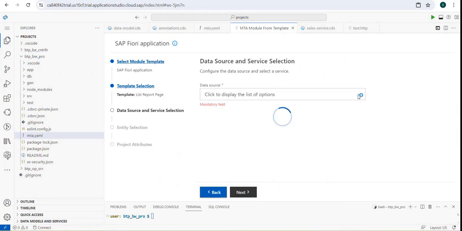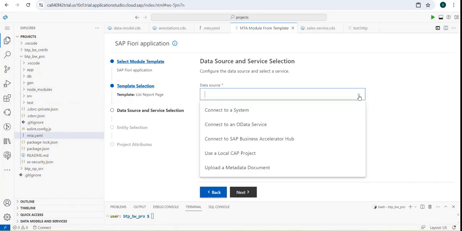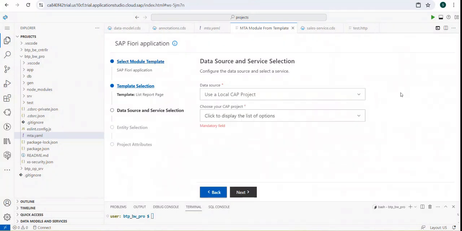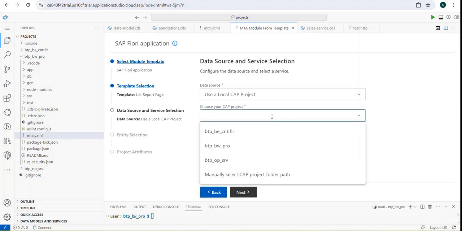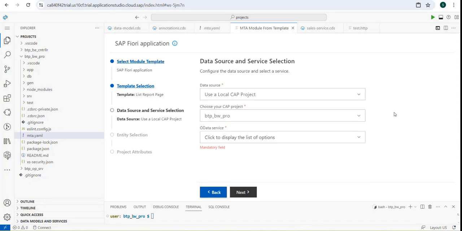Now the data source of it. The data source for my application definitely would be a service that I'll be deploying afterwards. But till the time it's not deployed and I would like to create a Fiori application, I'll always refer to the local CAP project. Now the idea behind this is the moment my CAP project gets deployed, the service instance which gets created, my Fiori application would be able to communicate to it. This is the main idea. This is the concept on which it would work. I would say choose the CAP project. I'll say, okay, this is the project that I would like to go with, BW Pro.